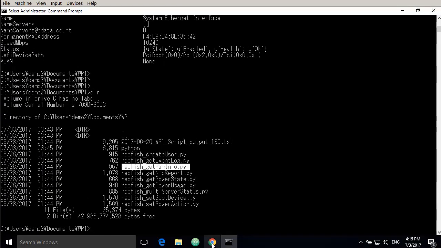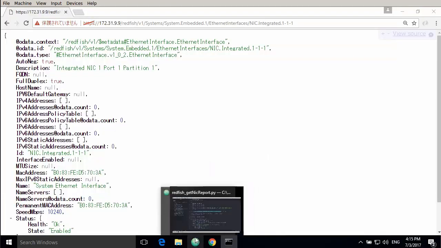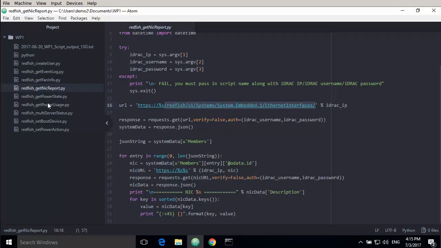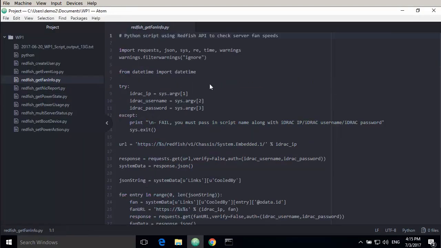Of course, you've got more hardware in the server, so you can check the fan information. This is kind of similar. You have a lot of fans in the system, and we will iterate through each of the fans and then get information for them.